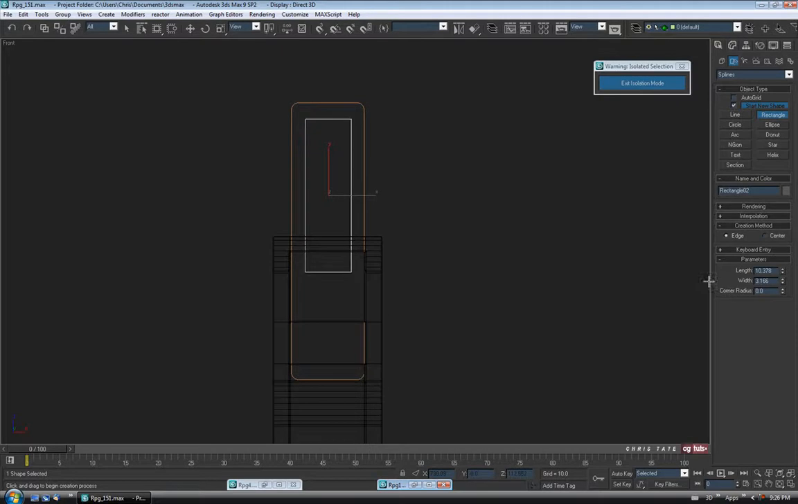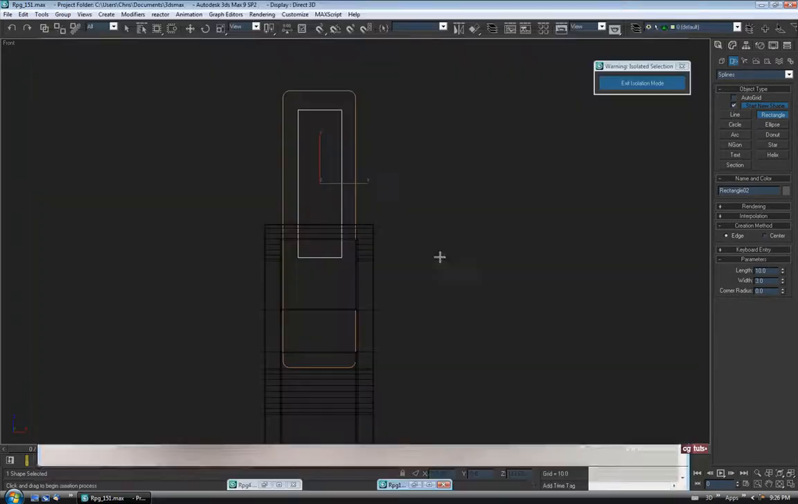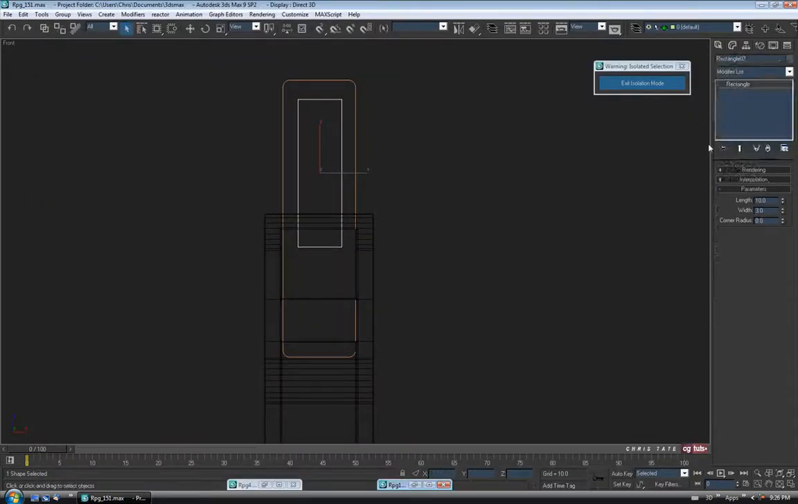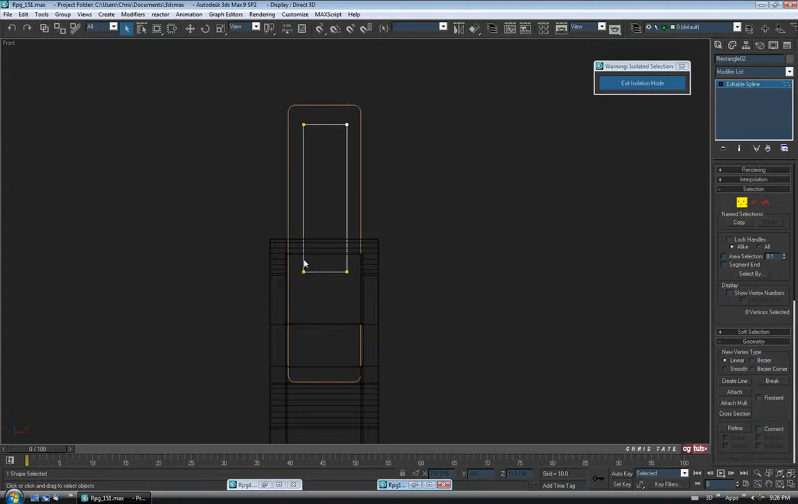Okay, I'll say this one's 10 by 3. Just taking a look. I'm just going to right click and convert to editable spline. We'll go to vertex. I'm just going to grab the two bottom points there on the inside of the hole and move it up a little bit, just so it matches the reference a bit better.